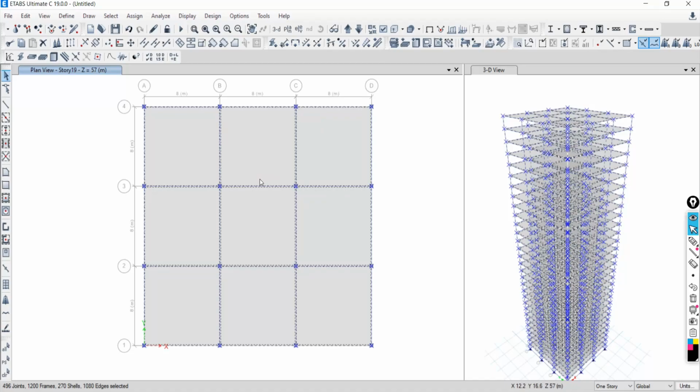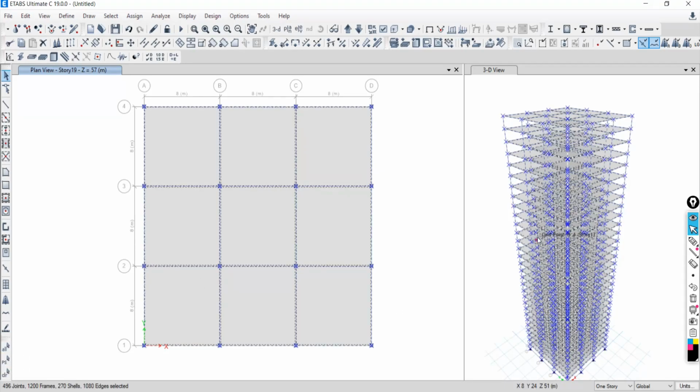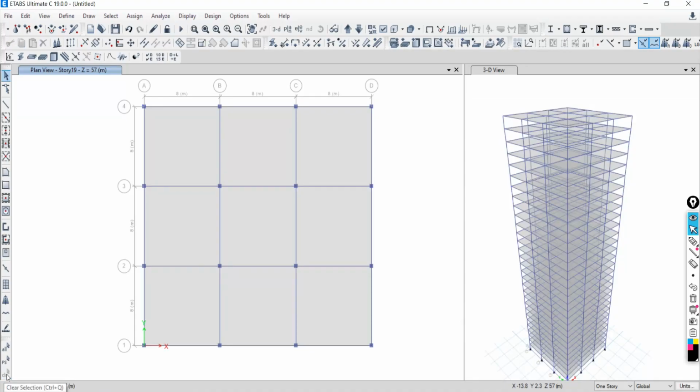All the elements, all the things present in your model will be selected: beams, columns, shear walls, whatever is there, every joint. If you click on all, this is a shortcut. Once you click here on clear, all the selection will be cleared. If you click on all, everything in the view will be selected. If you click on clear, all the selected things will be cleared. Is it understood or not?